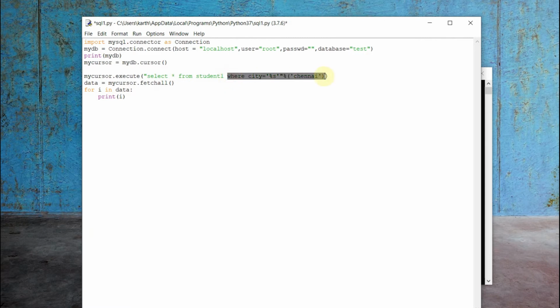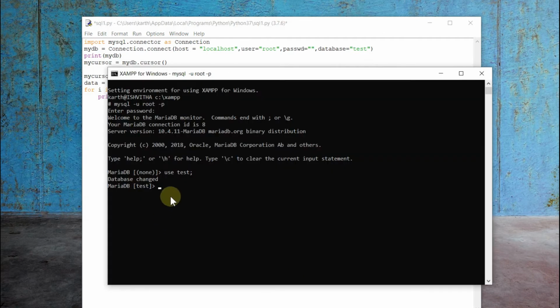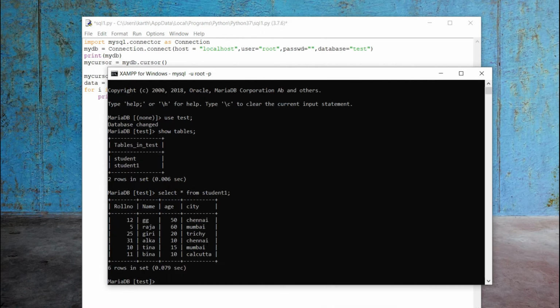I need to find what are all the data available from the table called student. First, let us check whether the student table is available. Show tables. So student 1 is available. This is in the SQL server. When we need to select some details, select star from student. I have these many data available in the table called student 1.